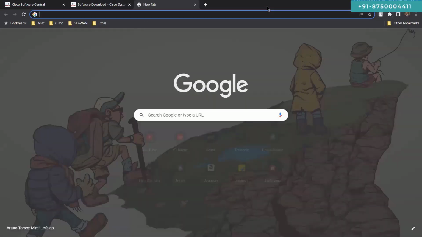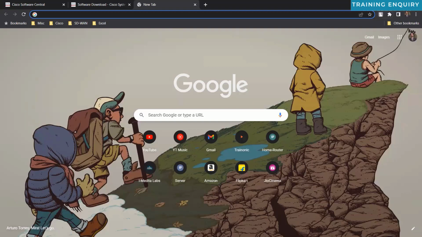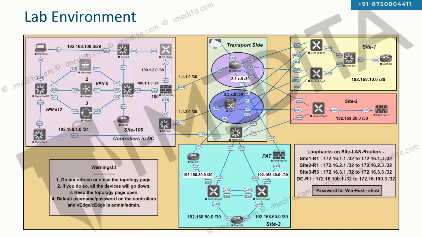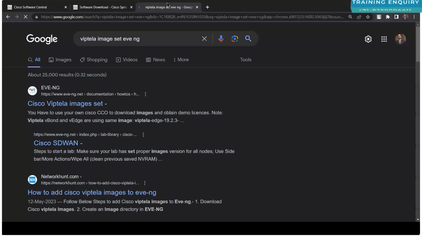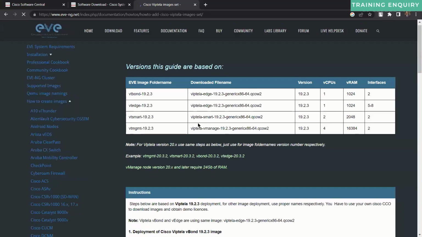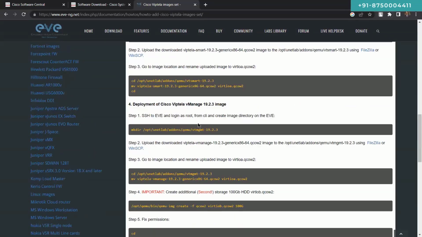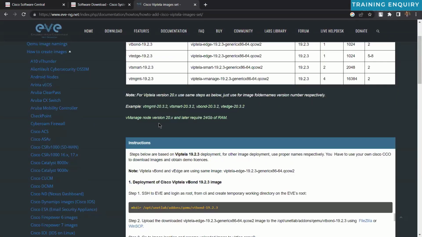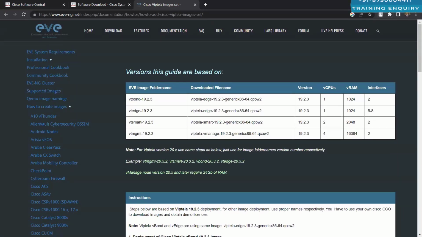I believe there is a Viptela image set for ENG. You can search for Viptela image set ENG, open this document, and follow the steps mentioned in it to add the devices in there. So if you want to build the lab at your home, you can do that as well. However, remember this is based on 19 point something.